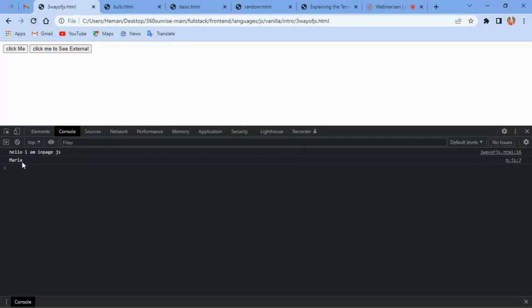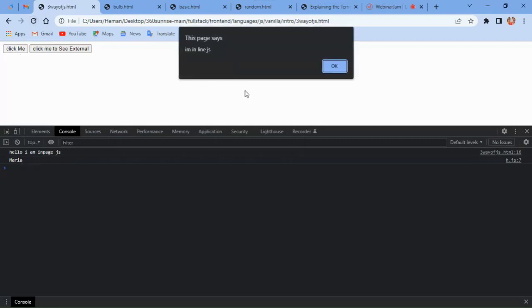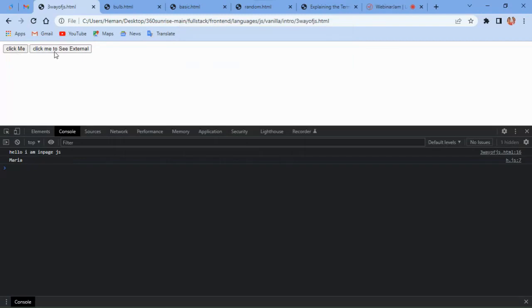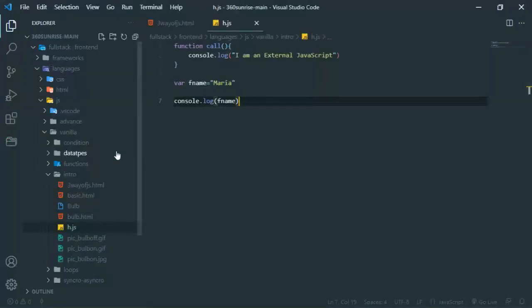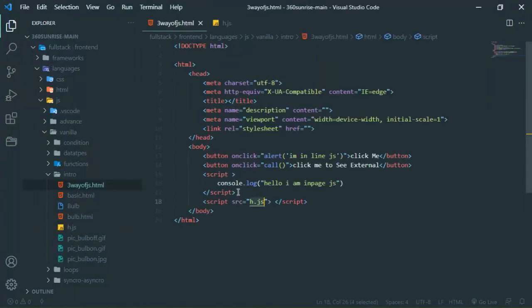You can see, click me, you will get an alert, and click me to see the external. You can see Maria is getting displayed and I am in external JavaScript. And you can also see one more line, hello, I am in page JavaScript. Why is that? You are getting that just because you have written it within the script tag. This is what gets displayed by default without any click of the button.